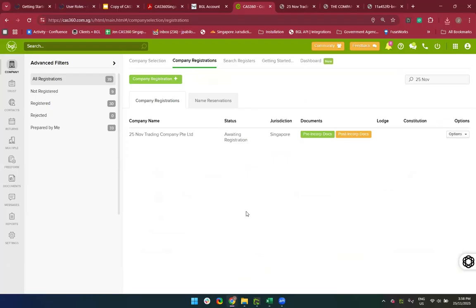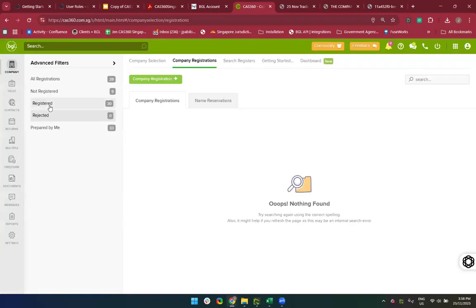All right, so going back to my CAS 360, you can see that because I've exported out the document for pre-incorporation, the status now has switched to awaiting registration. Okay, so earlier it was not registered yet. They're not pending. And you can actually filter on your left-hand side all registrations. And if you want to filter companies that are no registration, you'll be able to see it in your list as well.